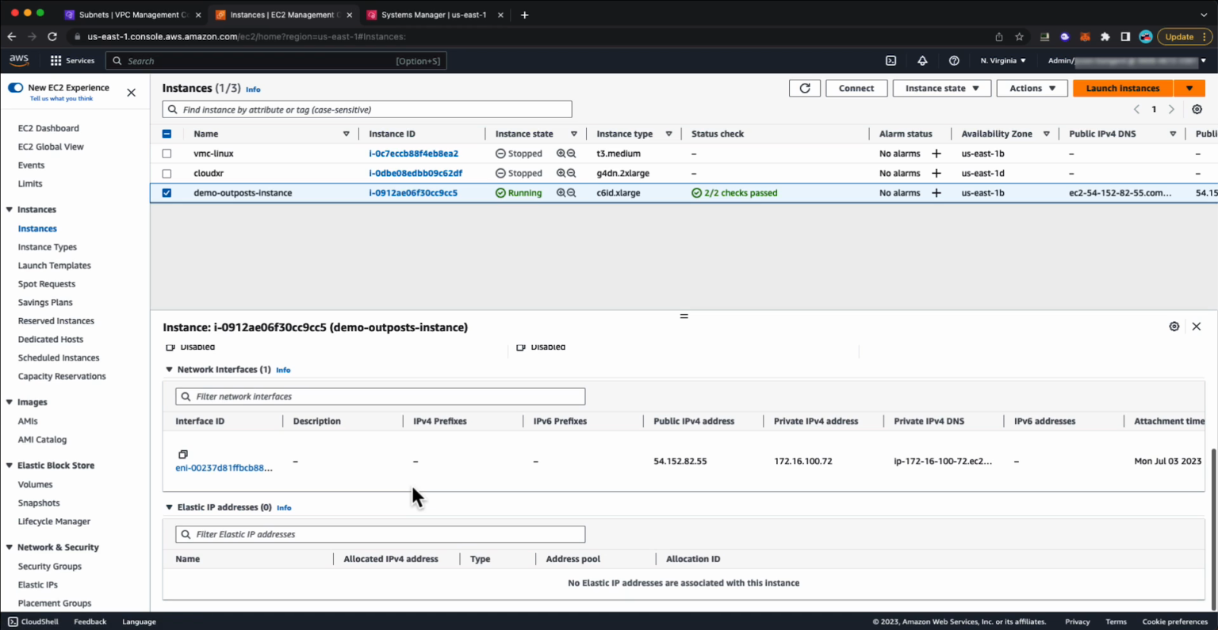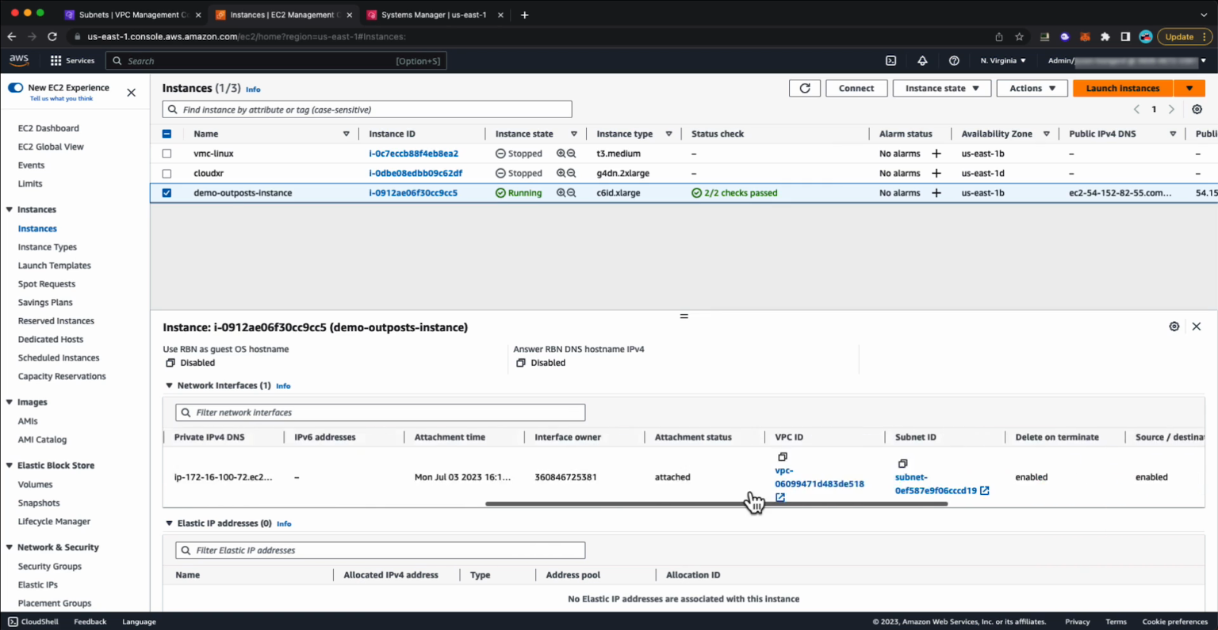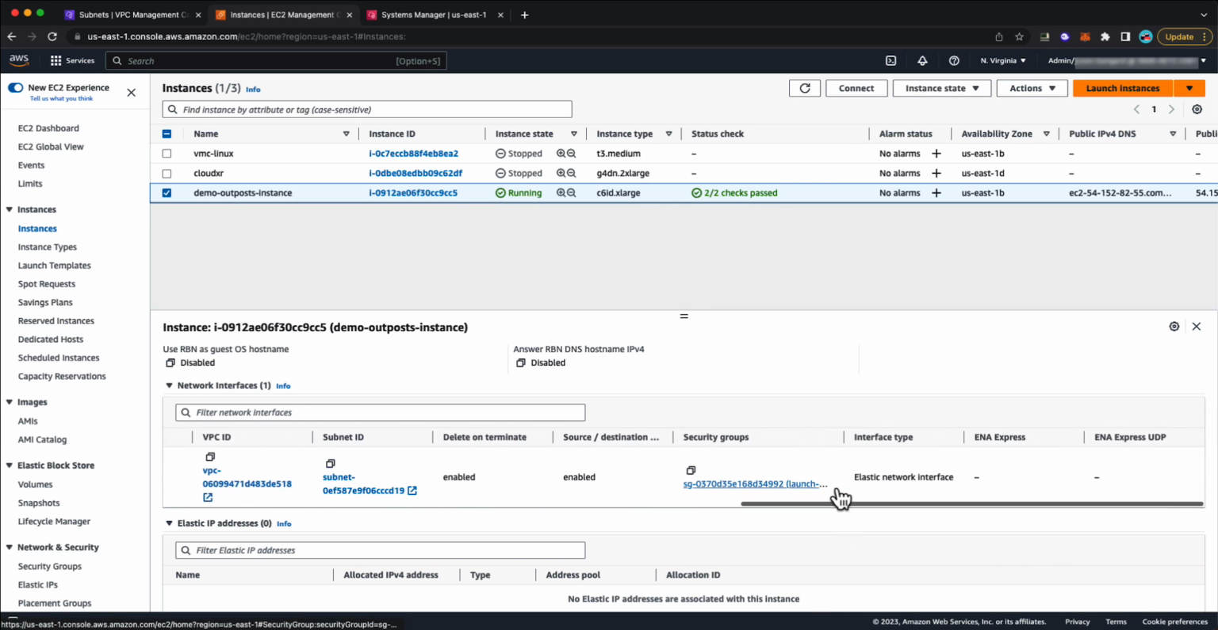So we can go down here. You can see I have one interface. It's ENI dash a bunch of numbers. If you go all the way to the left, you'll see it says interface type and it says elastic network interface. This is typical. This is normal. This is what you'll see when you attach one or more network interfaces to an EC2 instance.